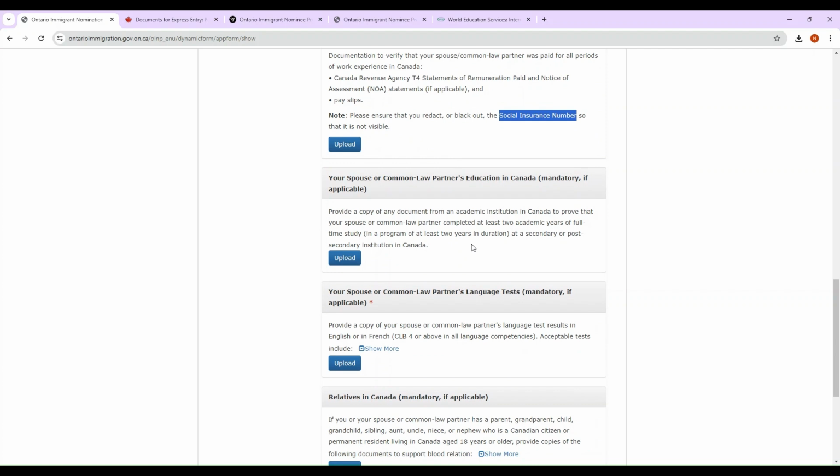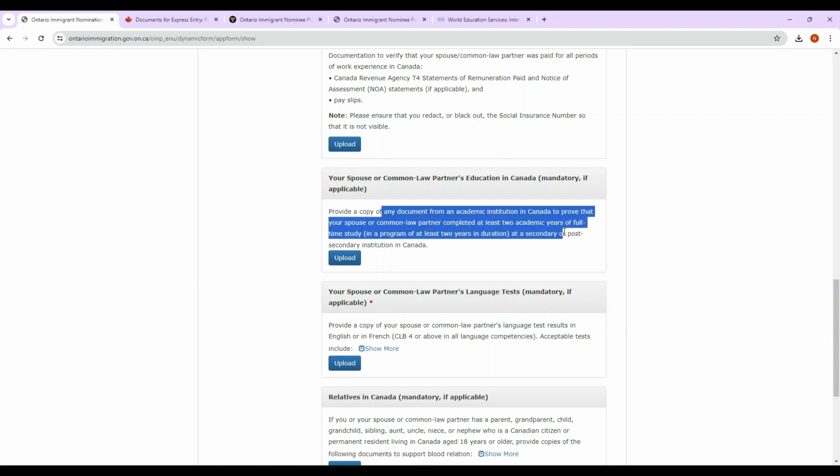Then if your spouse or common law partner has an education in Canada, they should upload the document from the Canadian institute, and they need to prove that they have completed at least 2 years of full-time academic education at a secondary or post-secondary institution in Canada.